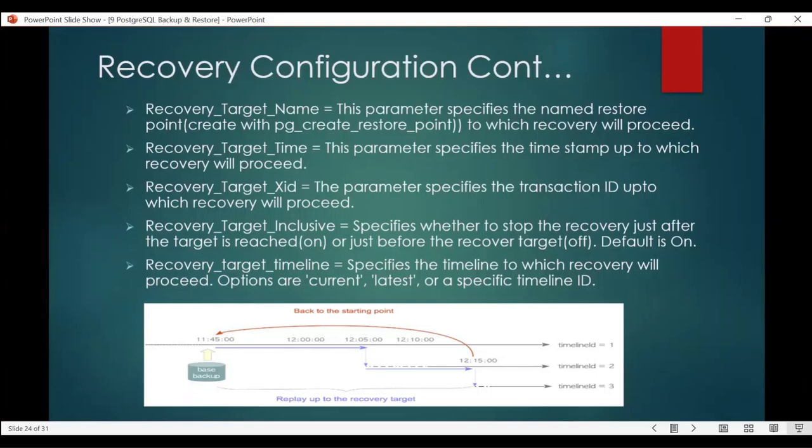For example, you are currently on timeline 10 and you want to go back to timeline 1. It is possible. You just have to specify recovery target timeline as that specific timeline ID, for example timeline ID 1, along with whatever recovery target options you used. I think by default it is latest, so it will recover up to the latest timeline it has. Based on our requirement, if you want to go from one timeline to another, you can specify this recovery target timeline parameter.